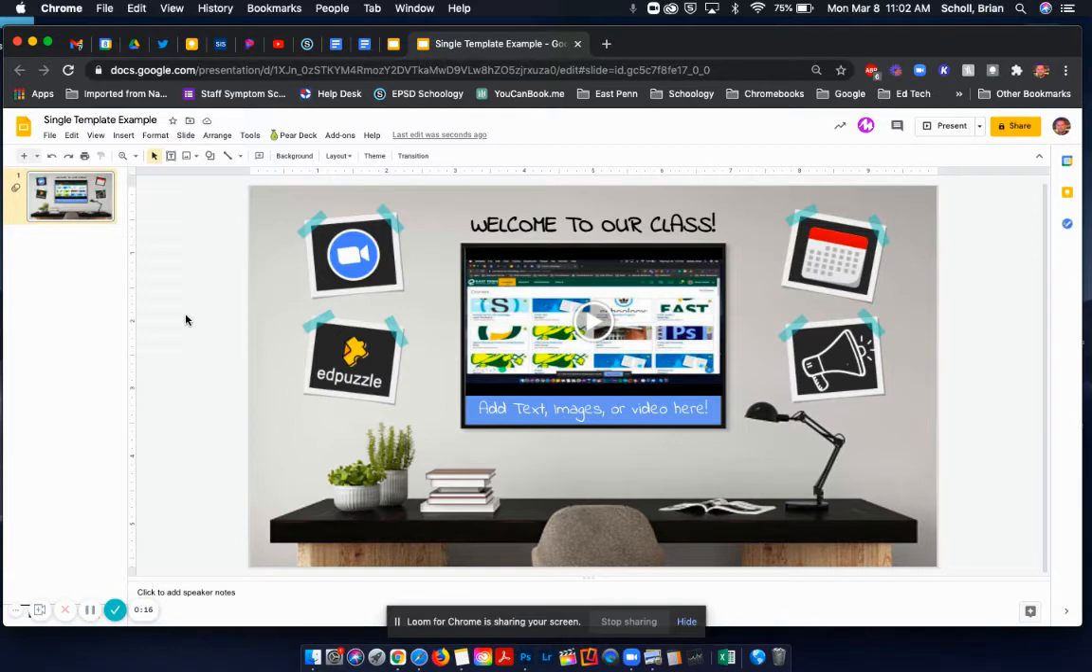I've seen people use Bitmoji classrooms, create their own, create buttons. And what they do is they link these things, add videos, add text. So like this one is linked to a calendar. This one is linked to announcements. This one is linked to Edpuzzle. Here's a video. You can add some text.